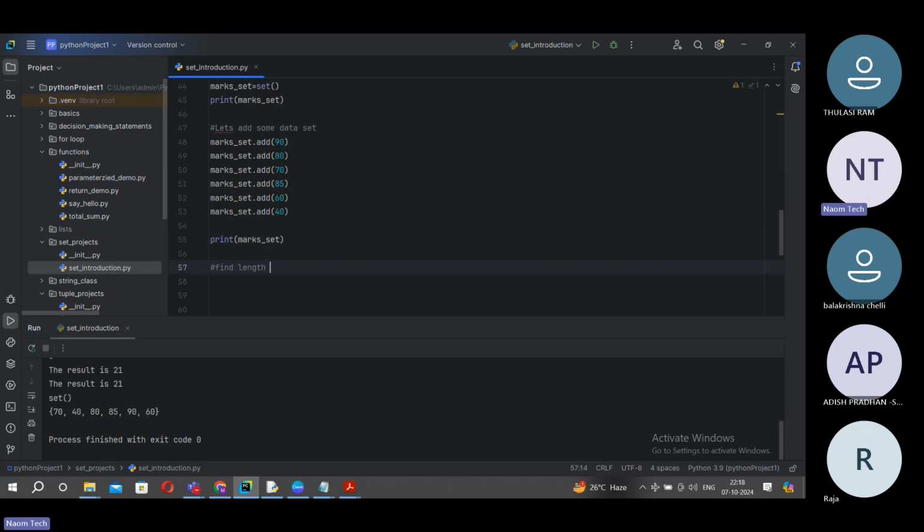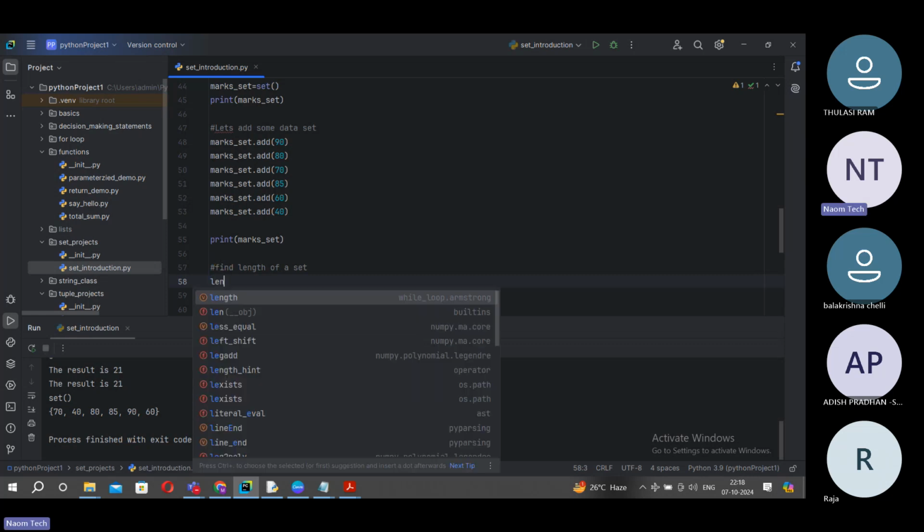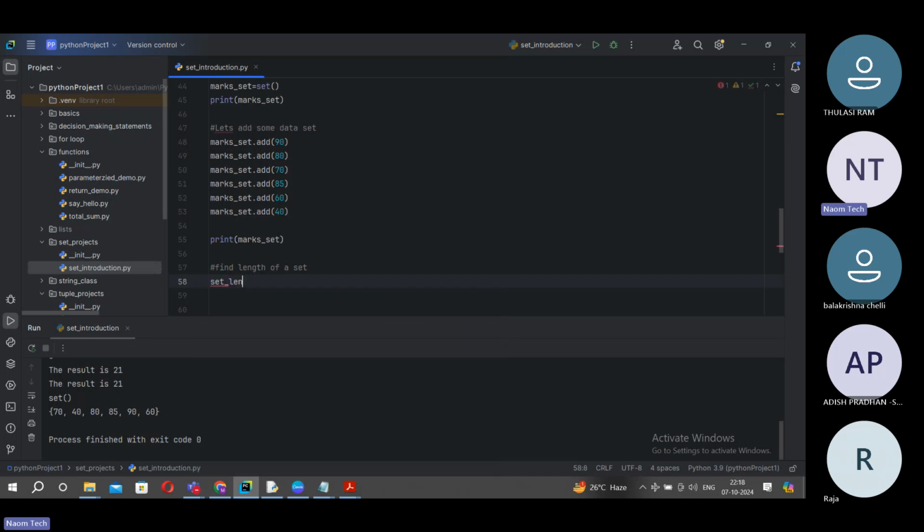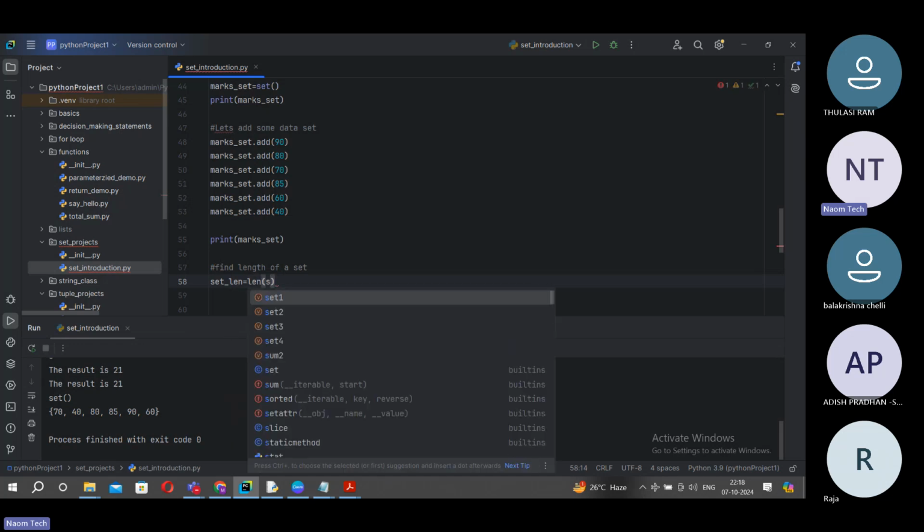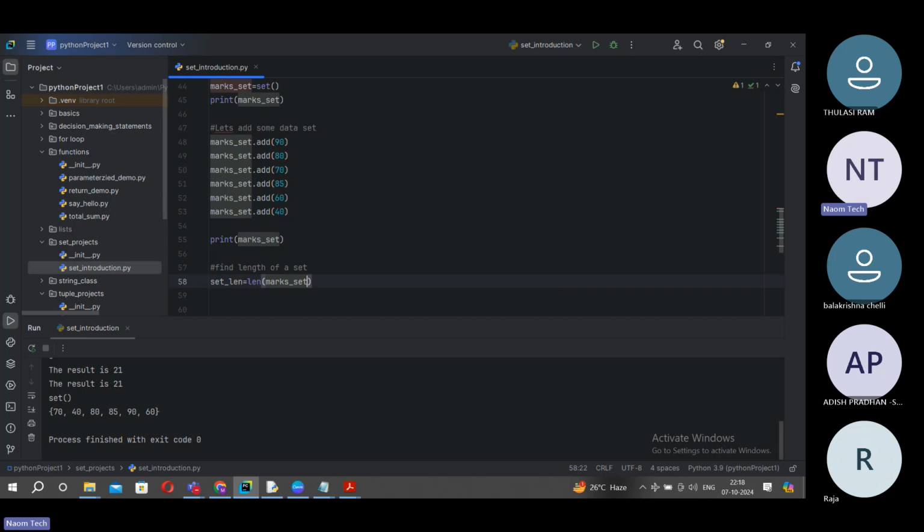We don't have any built-in length method present in set class. Then if I want to find length of a set, how can I do it, friends? Simply, we can use that generic or common method len. So set length equal to len of, something which we apply on any collection. I can simply say mark set and just run this now.